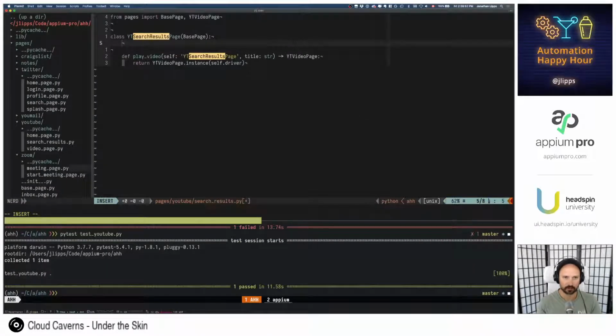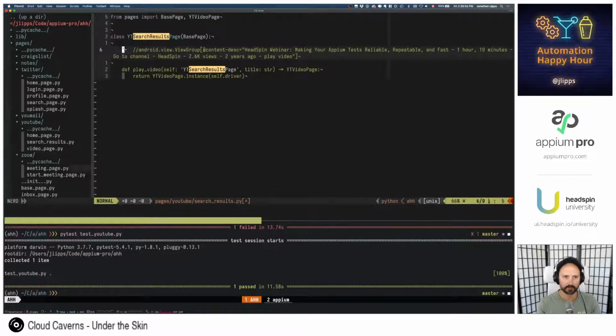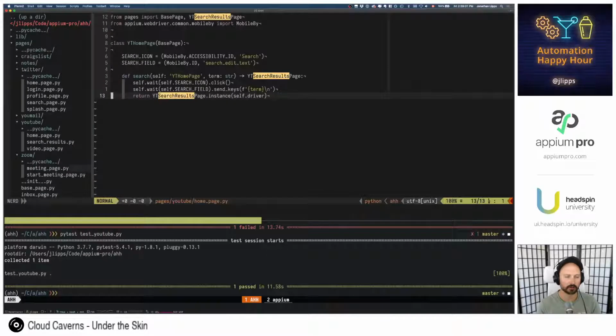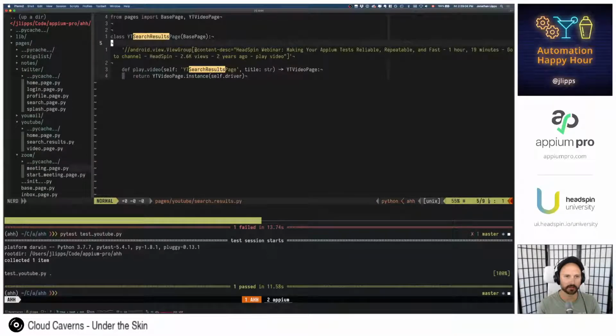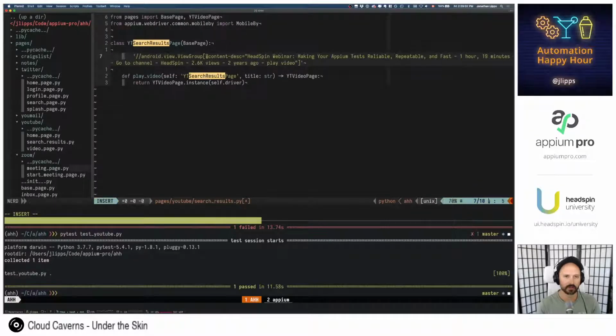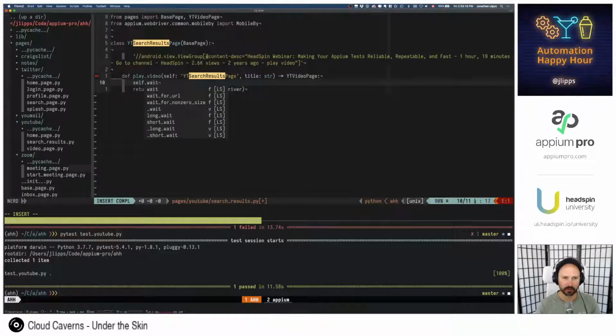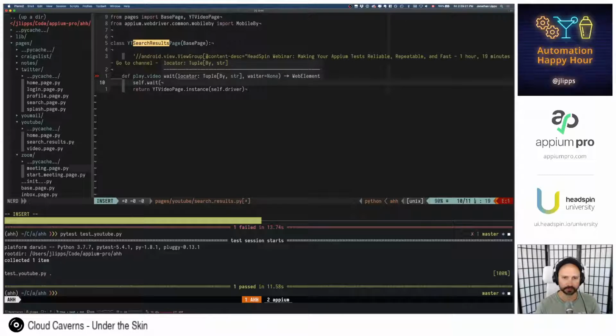Let's just copy this in for the moment, and then go back to our home page, import mobile by again, and then, well, this is going to be dynamic, isn't it? So to play the video, we need to find the video. So we're going to wait for mobile by XPath and the XPath itself.